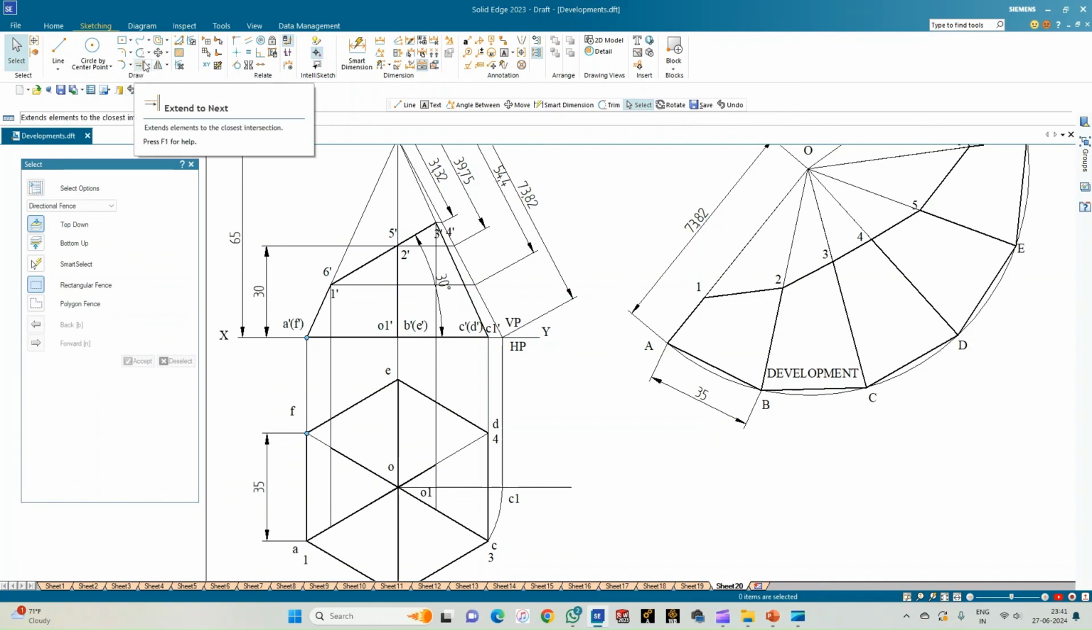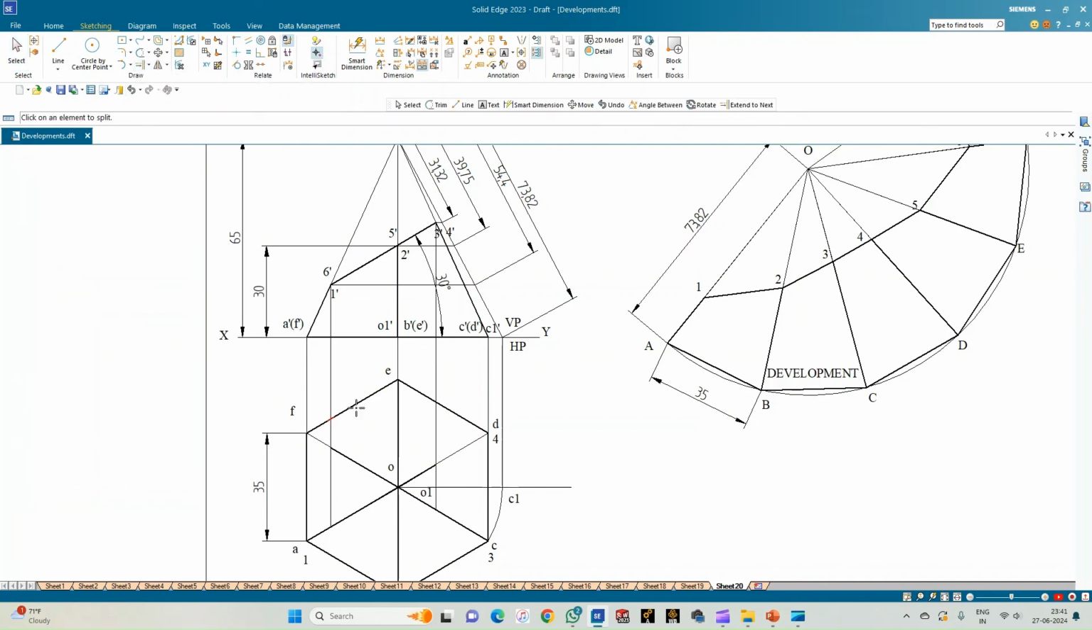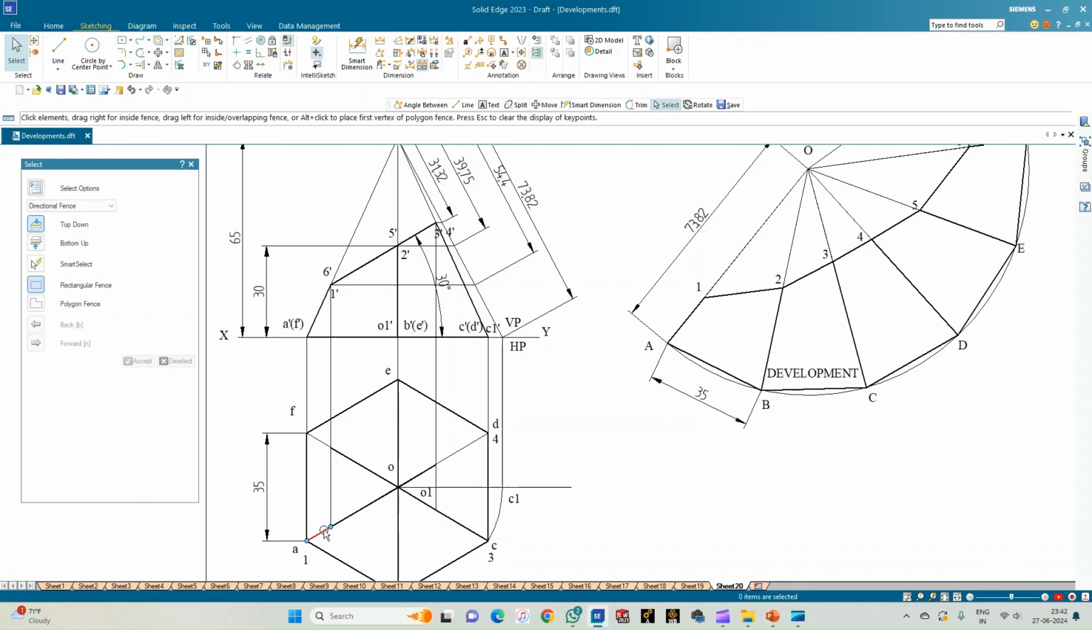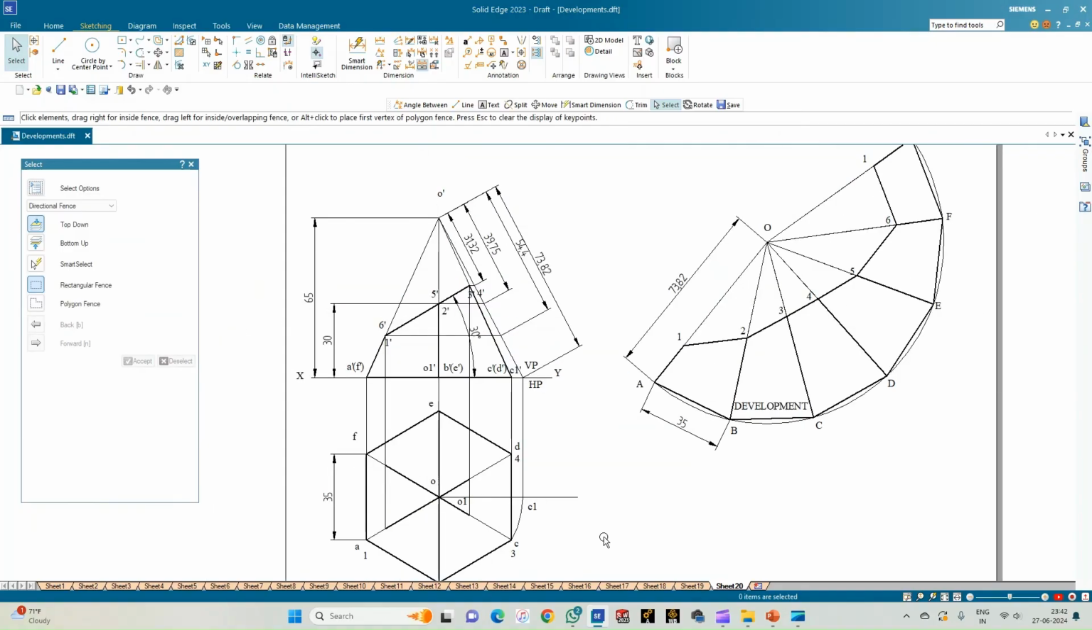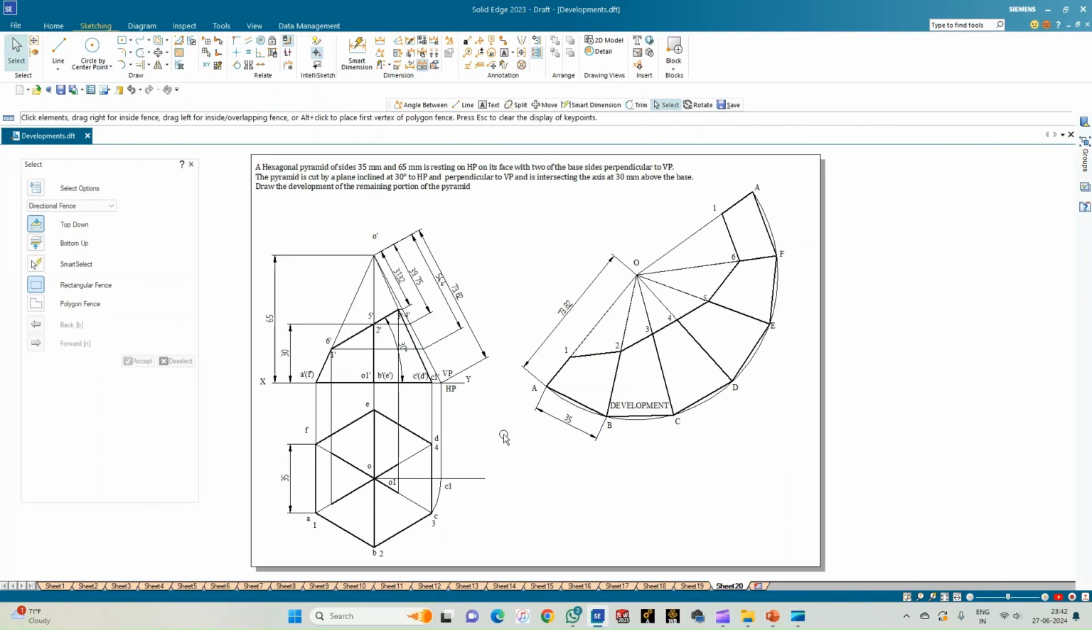So you can use the split option here, which is just below the extend to next. So select the entire line and this point of intersection as the next point, so it becomes separate entity. Select the entire line and this endpoint so that there are separate entities that is split, and then just delete this and this. So this is the exact view of the hexagonal pyramid.